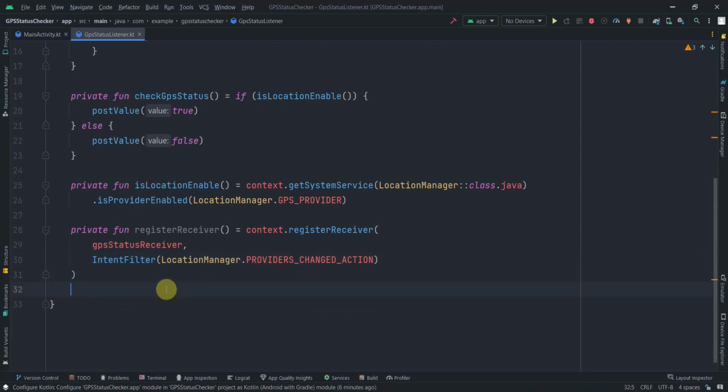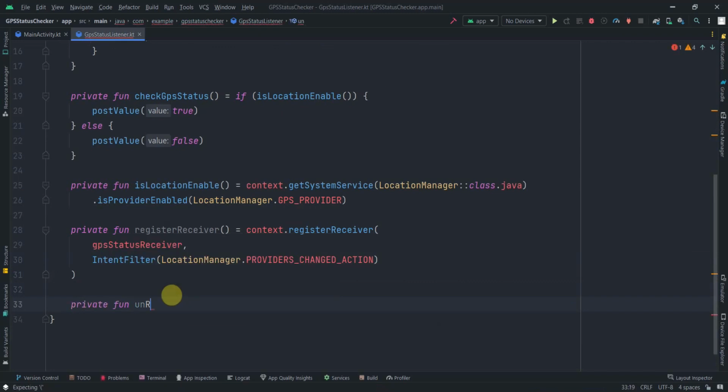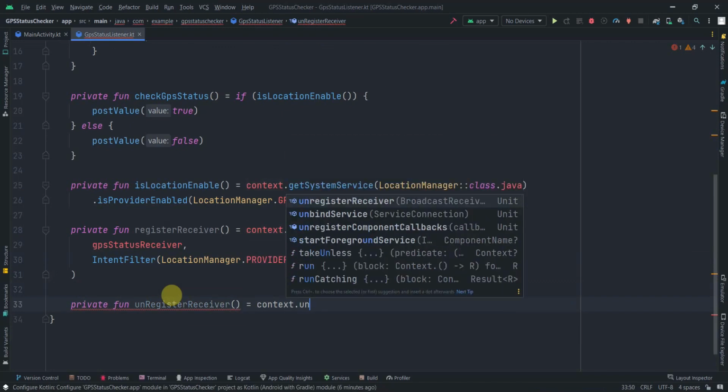Alright, and similarly we'll create another function to unregister this receiver. So unregisterReceiver, and this will be equal to context.unregisterReceiver.